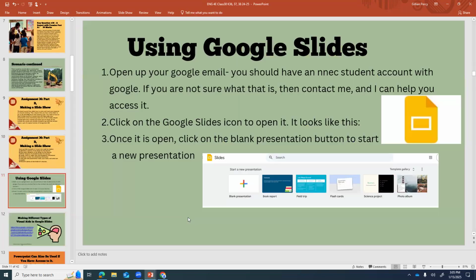So yesterday we began looking at Google Slides, and we walked through the steps of this. Now, if you are one of our students, you automatically have a Google account, whether you've used it or not. If you haven't used it, contact me. I can help you access it.